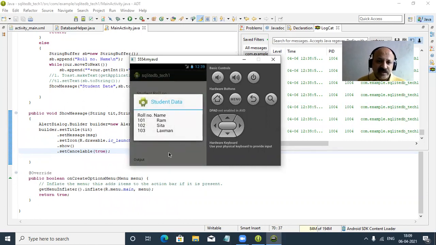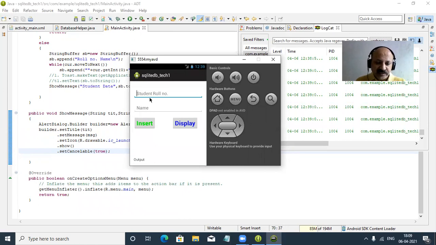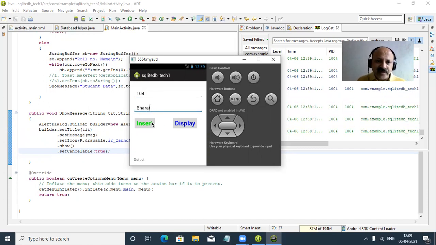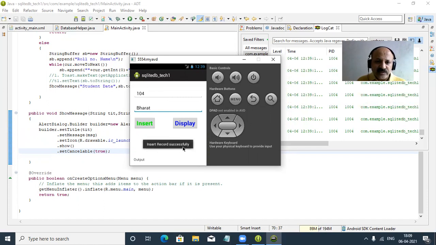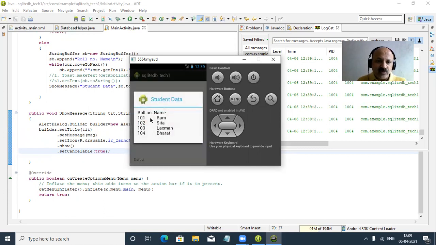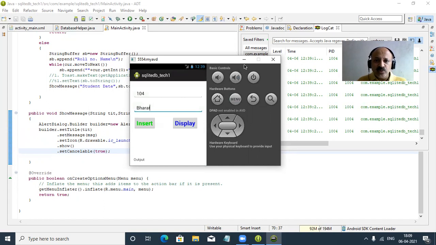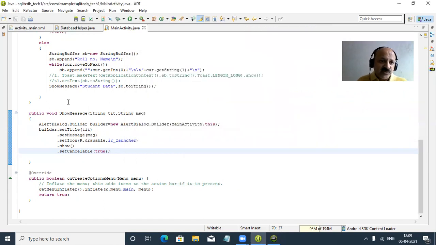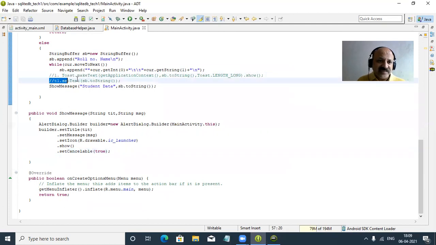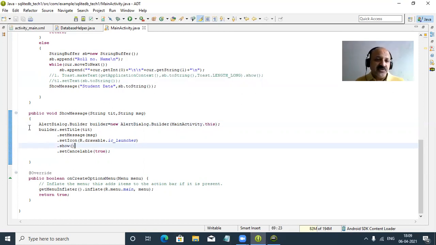Yes, and now I click anywhere, so that disappears, and now insert one record, 104, and give the name Bharat, any name, and then insert. So you can look, record inserted successfully, and then display. So you can look here, the fourth record. So perfect. Now what to do? So our display is perfect, so there is no need for this text view. So yes, I used three techniques: the Toast class, the text view, and the alert dialog box. So that is the best choice, the best option.